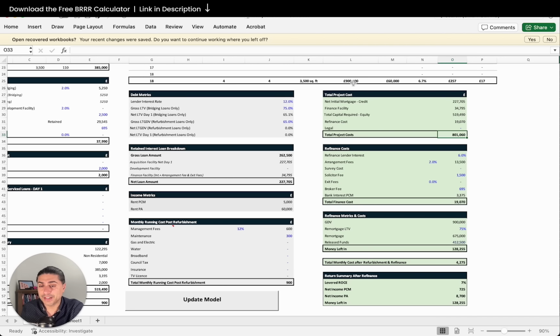Am I going to be in negative equity? So once you've got to that point, then we look down the list. Okay, we've got a 6% rate for the exit and the refinance. I've got a 2% arrangement fee, some solicitors' fees, and another broker fee because I'm doing another loan. £900,000 of GDV, 75% LTV.